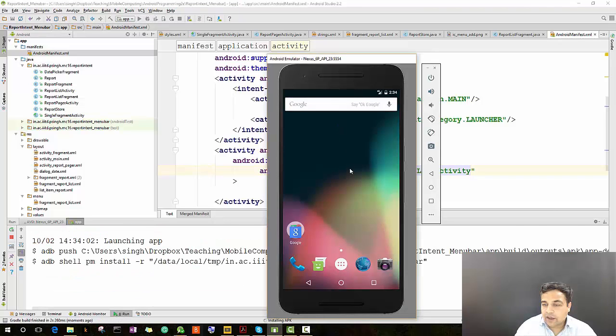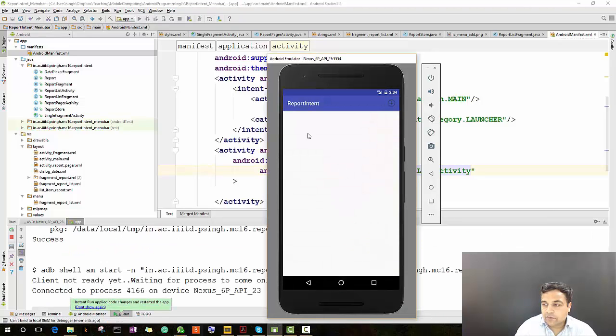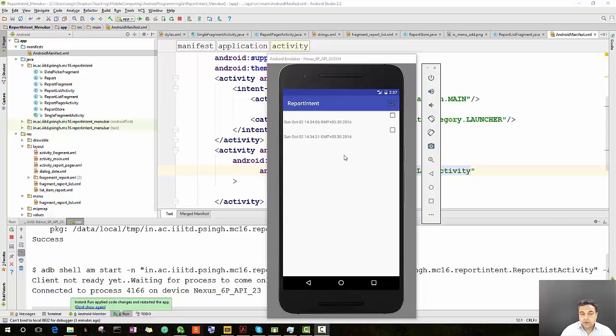So let me run the app. So there's no change here. Let me press. Now you see that there's a back sign on the toolbar, because this is my report pager activity, and when I press back, I go back to my report list activity. So that's what we enabled by just doing one change in the manifest file.